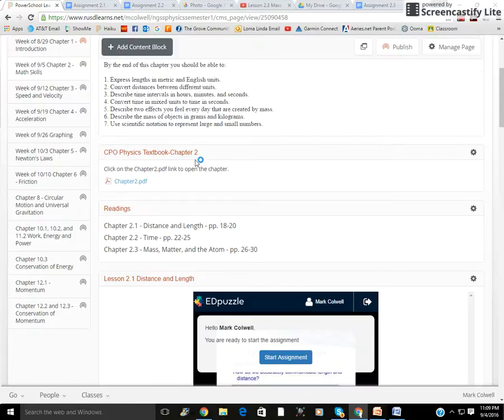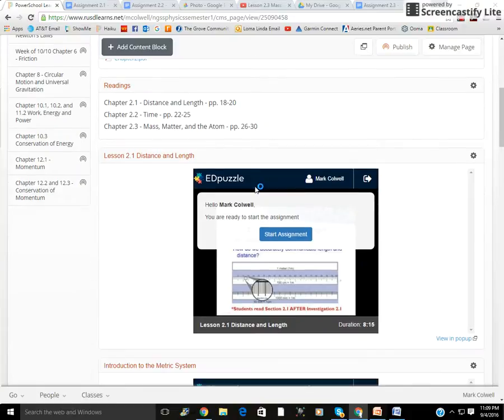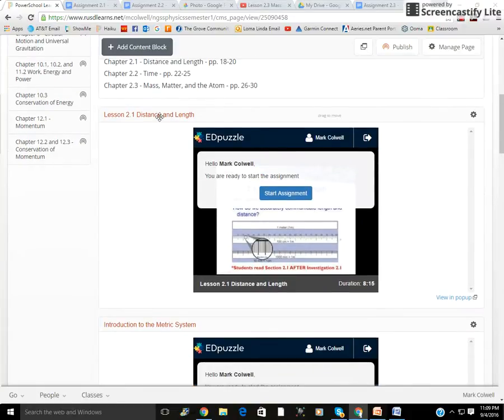If you want a copy of just the textbook Chapter 2 only, you can click on this link. It'll just give you the Chapter 2 information. From the textbook, you can read pages 18 to 20, pages 22 to 25, and pages 26 to 30 to get information out of the book pertaining to the sections that you're going to be tested on at the end of the chapter. So the first lesson is on distance and length.